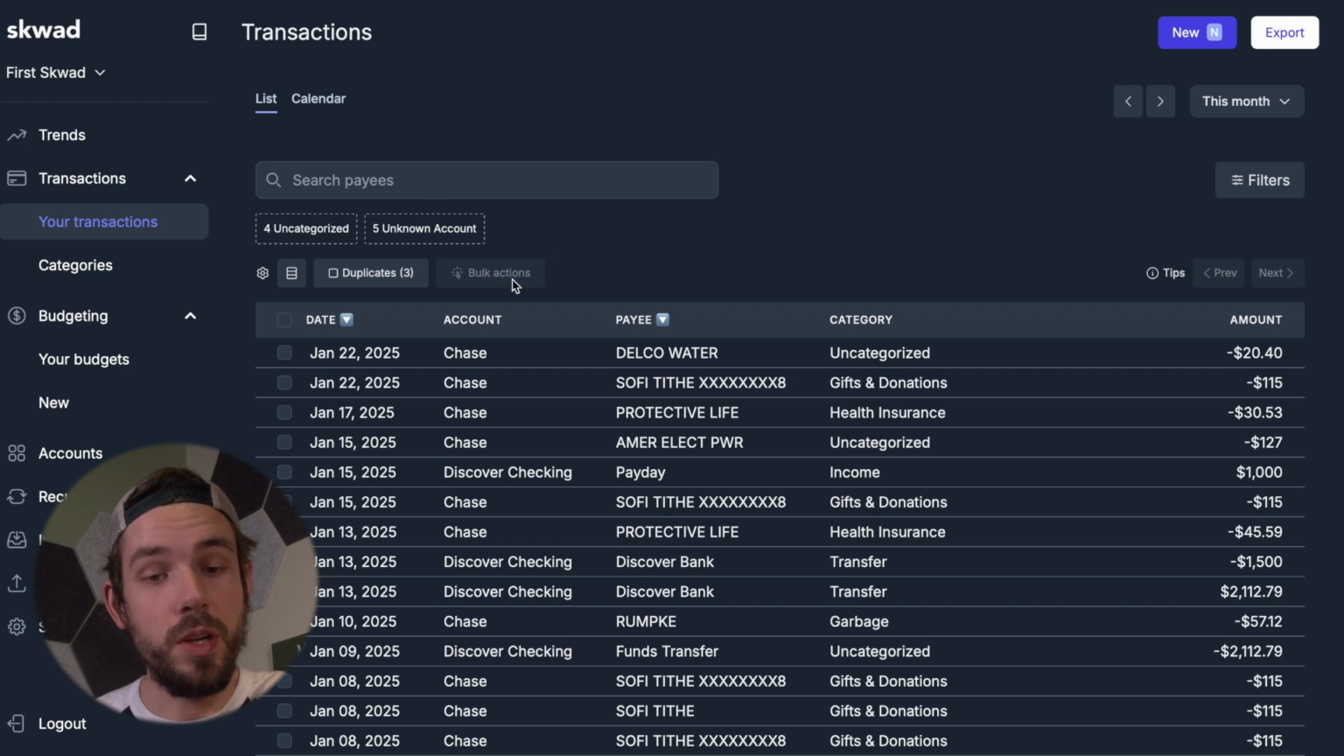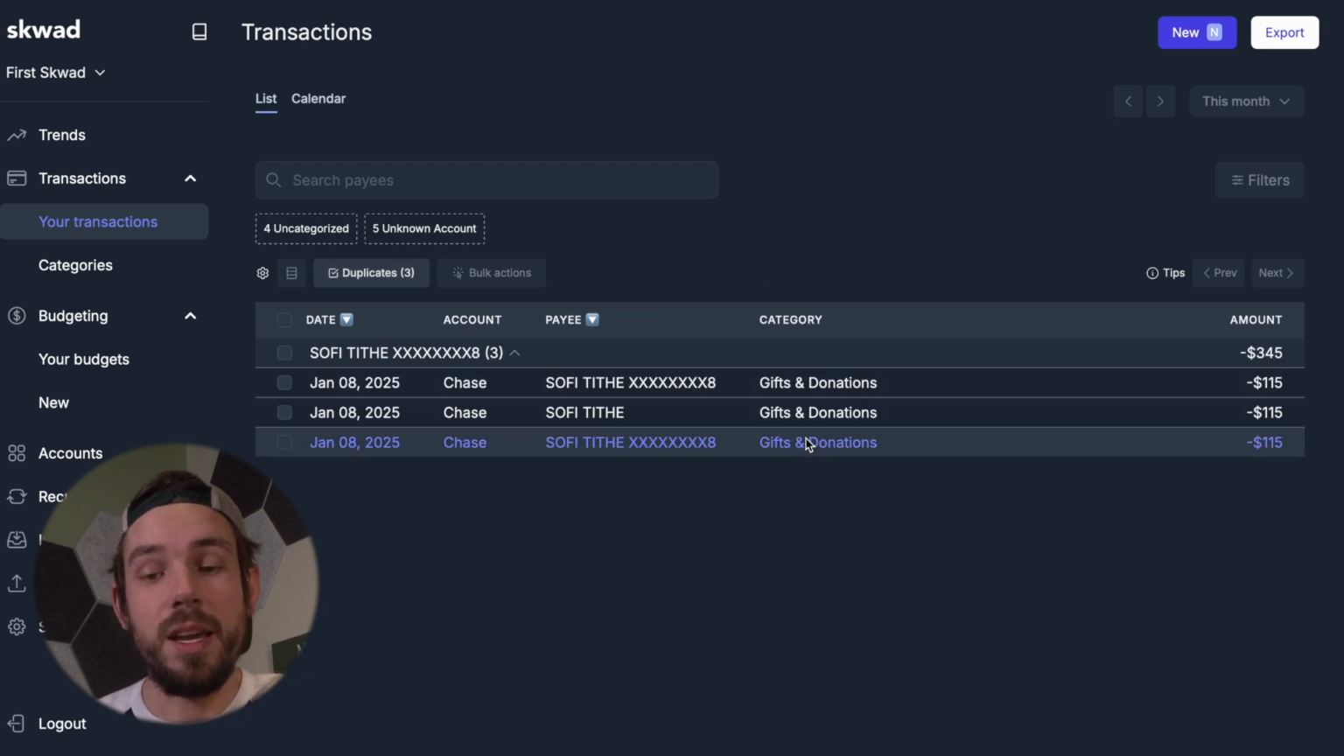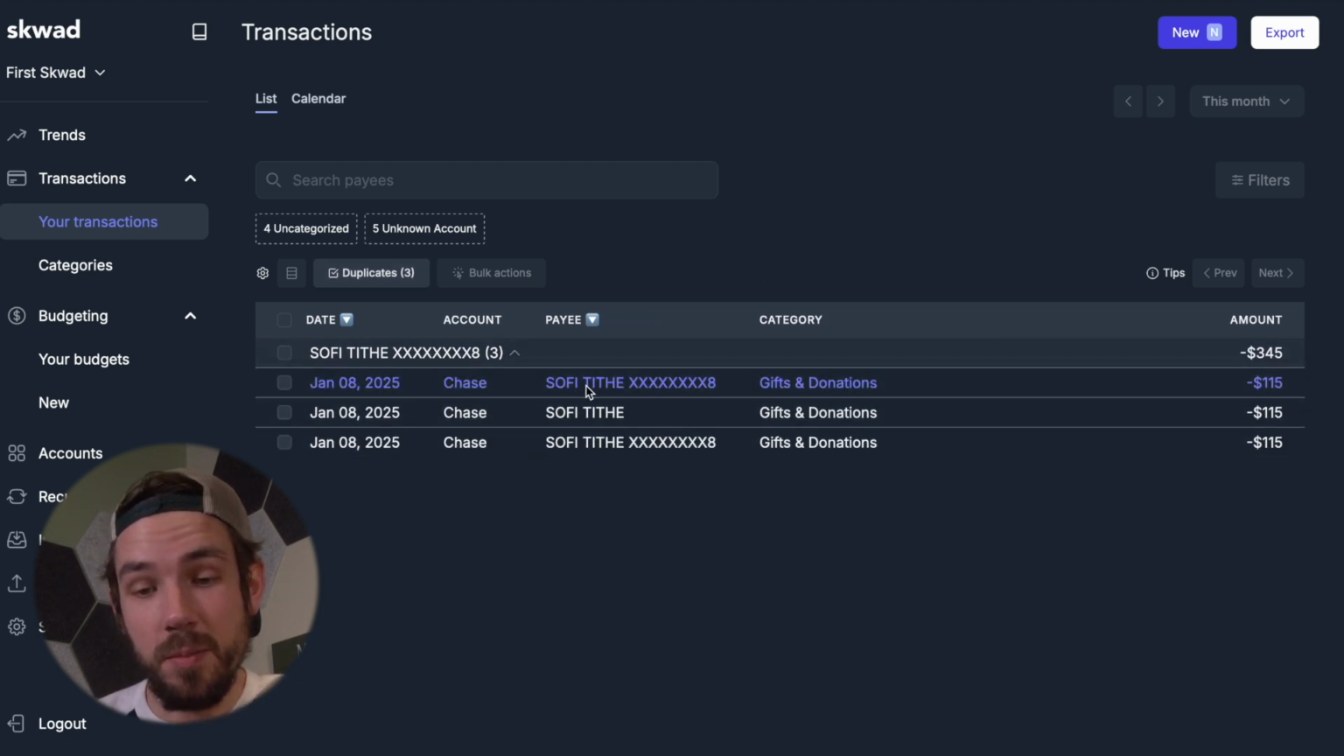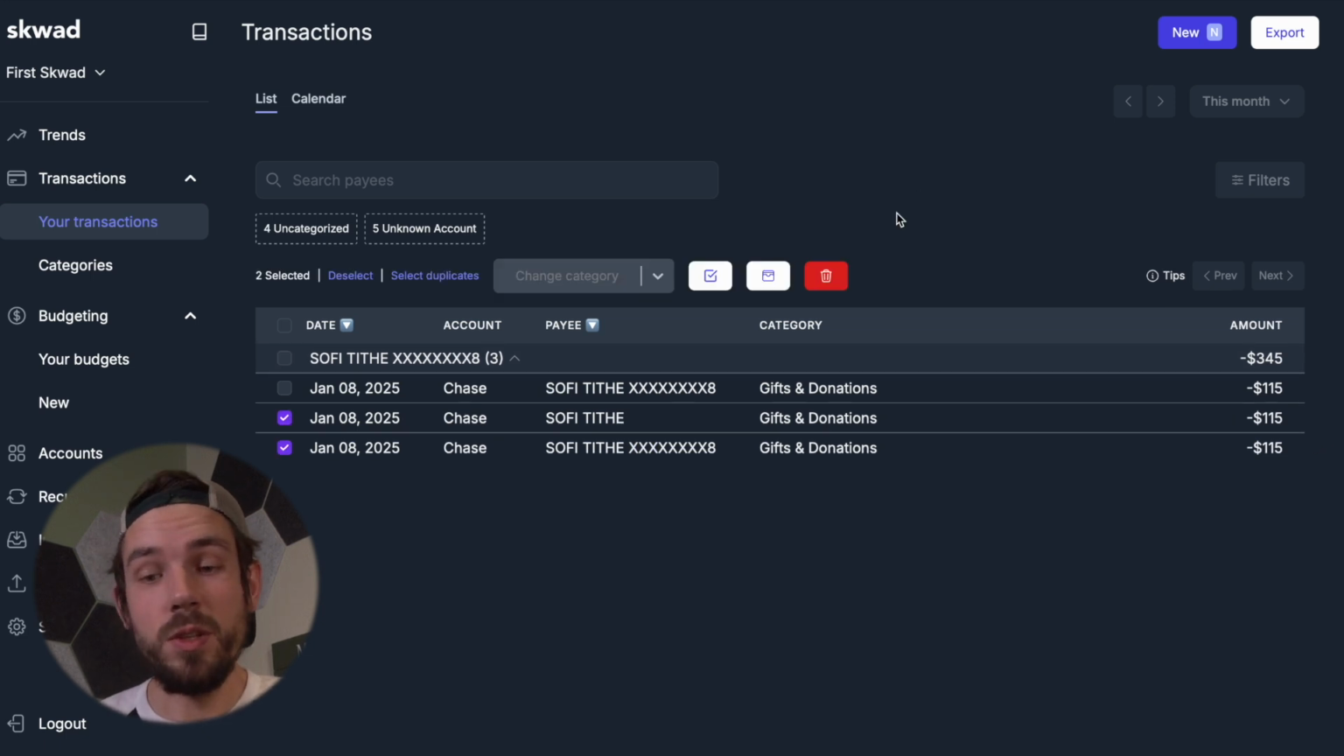All you have to do is go here to the top of your transactions. It says duplicates. When I click on it, it'll break down the identical ones. These all came from the same place on the same day for the same amount of money. Now I can just delete whichever ones you don't want by choosing them on the left and clicking delete.